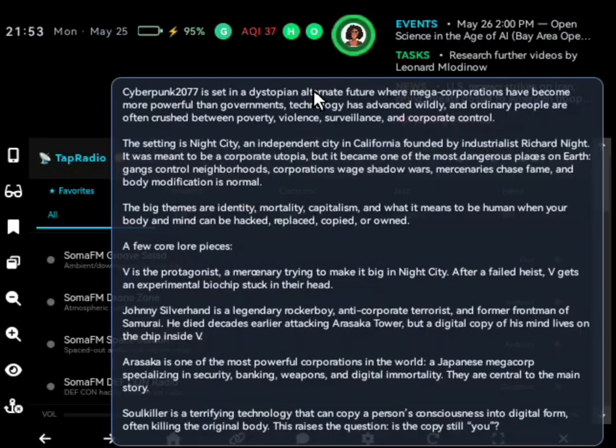Cyberpunk 2077 is set in a dystopian alternate future where megacorporations have become more powerful than governments, technology is advancing wildly, and ordinary people are often crushed between poverty, violence, surveillance, and corporate control. The setting is Night City, an independent city in California founded by industrialist Richard Knight. It was meant to be a corporate utopia, but it became one of the most dangerous places on Earth. Gangs control neighborhoods, corporations wage shadow wars, mercenaries chase fame, and body modification is normal. The big themes are identity, mortality, capitalism, and what it means to be human when your body and mind can be hacked, replaced, copied, or murdered.